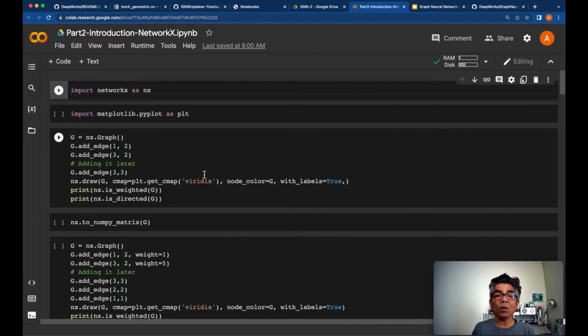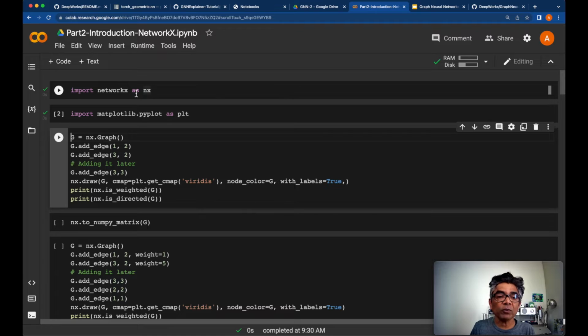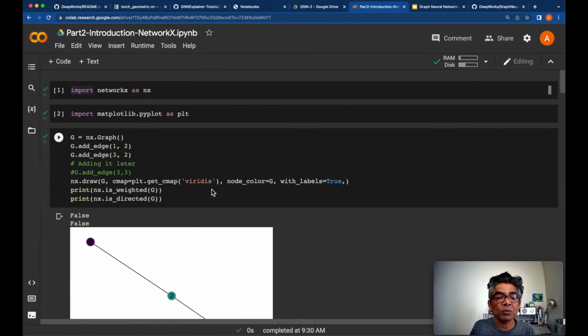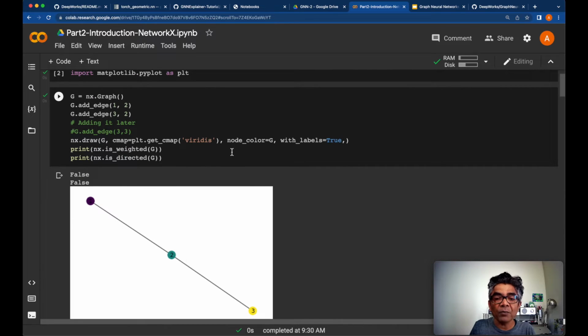Here I already have the Jupyter Notebook up and running, and I'm using Google Colab. We are importing NetworkX, which is pre-built. In this example, we are building a very simple 3-node graph with 2 edges. This is an undirected graph, there is no direction, and we have referred to the node color. We have also asked for labels to be true, but there are no labels here, and they will come later.